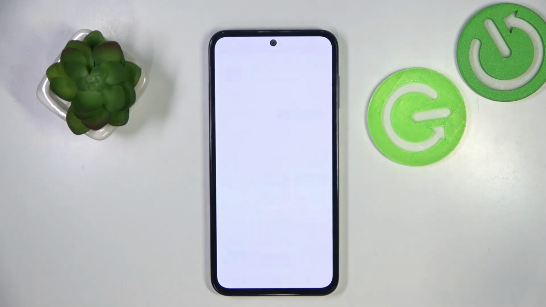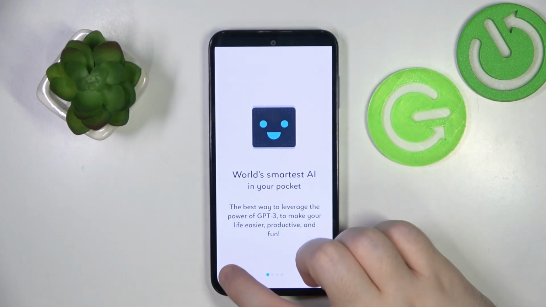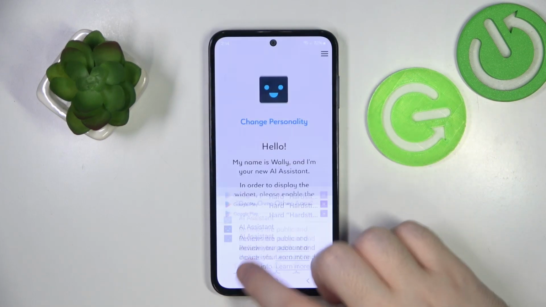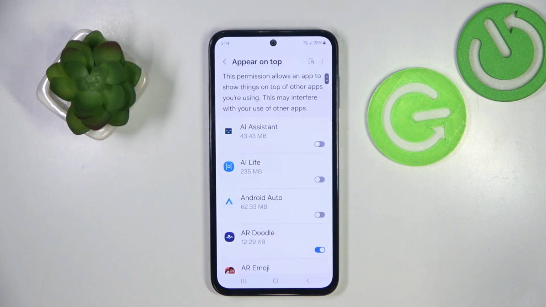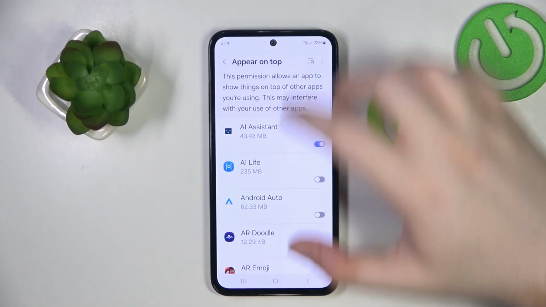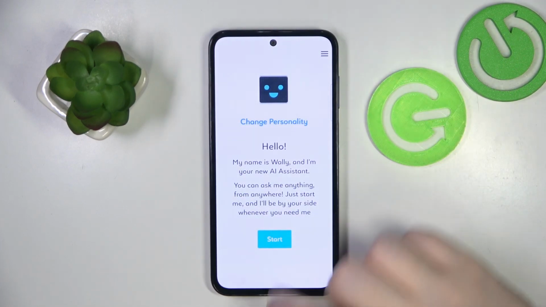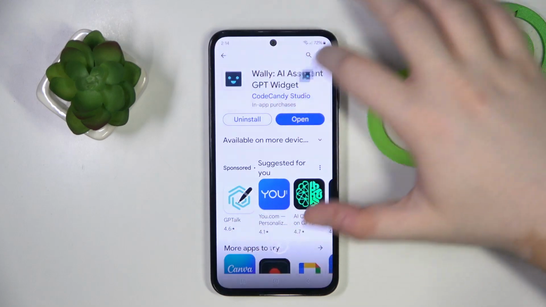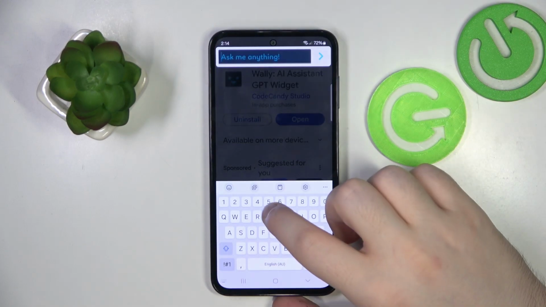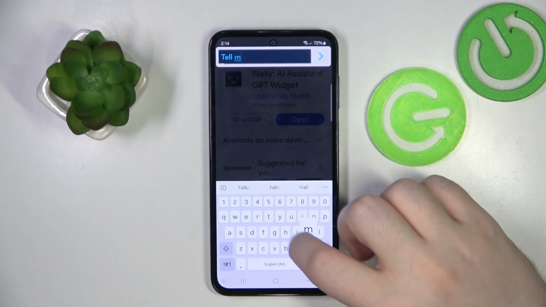Now you can click open and click this button to skip introduction, then click not now and click open permissions. Now click here on AI assistant and then you can click back and click start. And here is your Chat GPT widget and you can open him and you can tell him to do something.